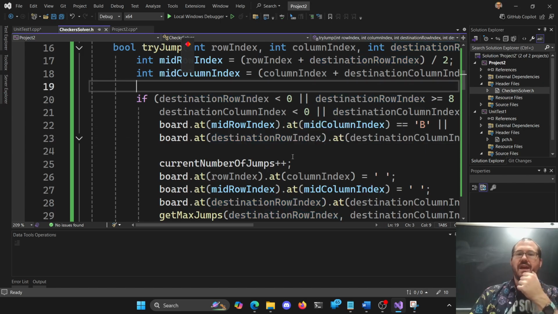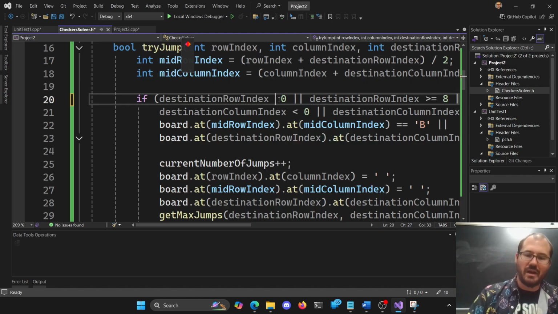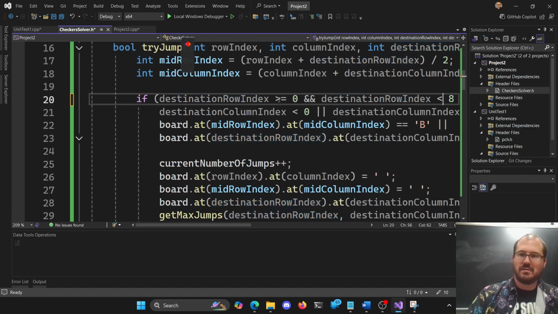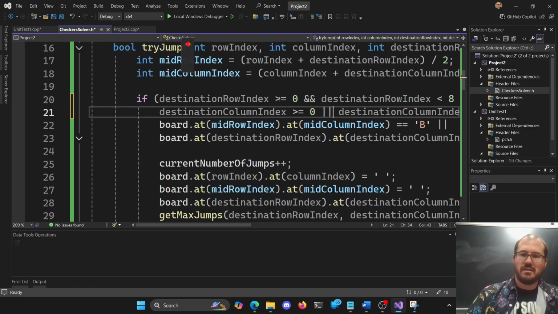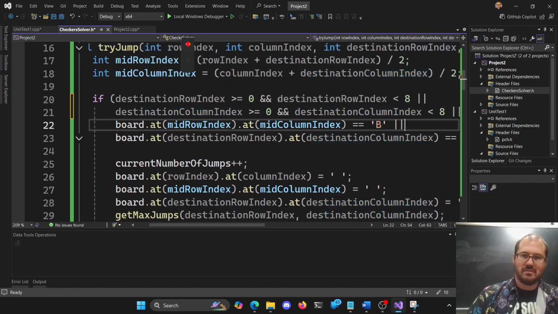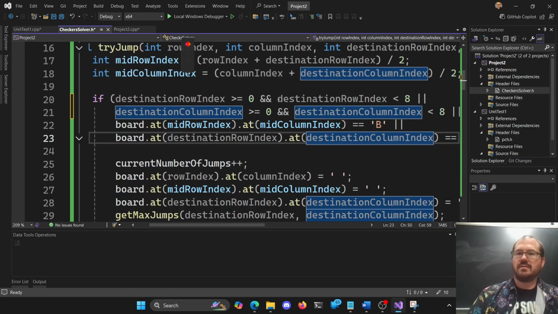Oh, shoot, this is the opposite, right? If it's less than 0, that's bad. I had a bug. You guys gotta stop me when I do stupid things. So if it is good, then it has to be greater than or equal to 0, right? And it has to be less than 8. Greater than or equal to 0, and less than 8. And it's a B, and it's empty.